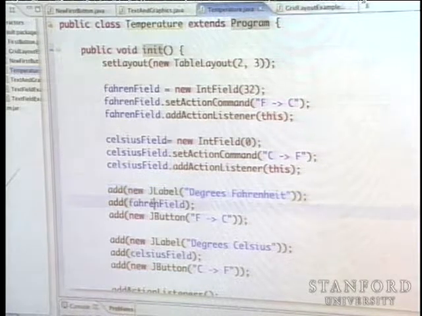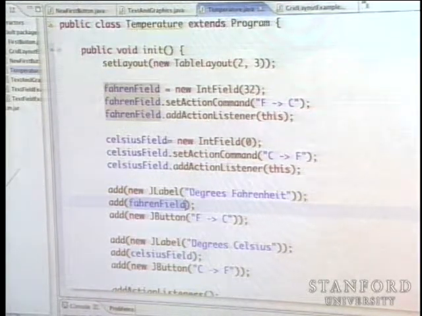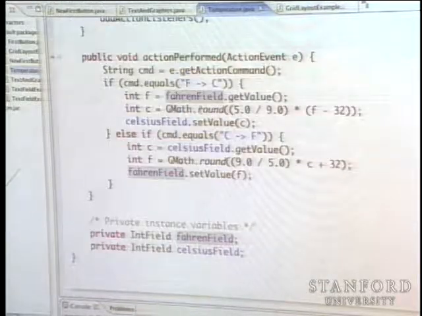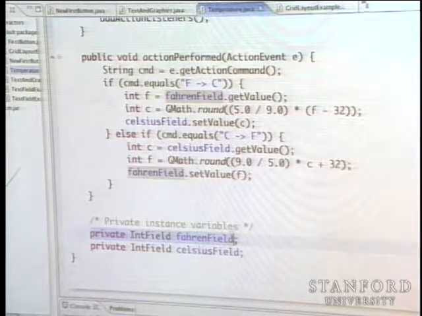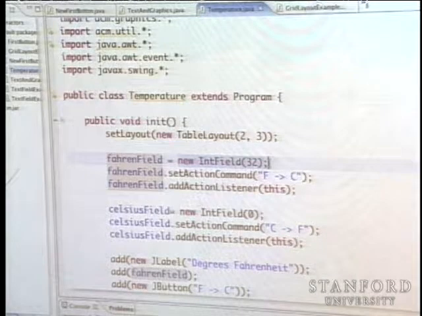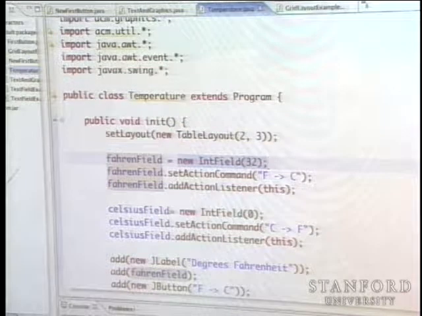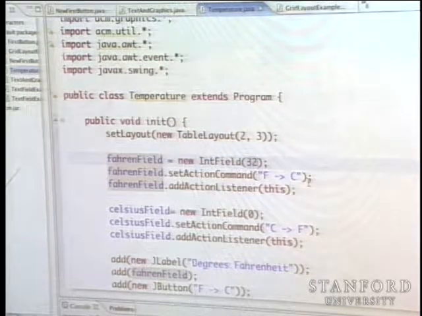Then I'm going to add some Fahrenheit field. Well, how did I create that Fahrenheit field? I actually created it up here. What I did first was declaring it as an instance variable. So Fahrenheit field is an int field, not a JText field, but an int field, which is just a specialization of a JText field to just give you back integers. Other than that, it works just like a text field, except here I just wanted to show you int field, so it's an int field. So I create a new int field. I specify its initial value, not its initial size, but its initial value. Its initial value is 32. Okay?